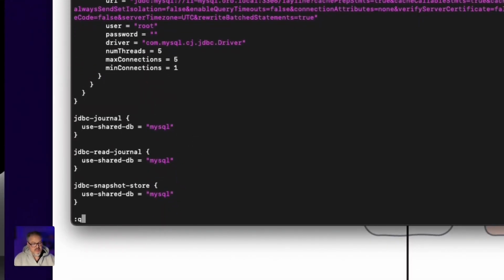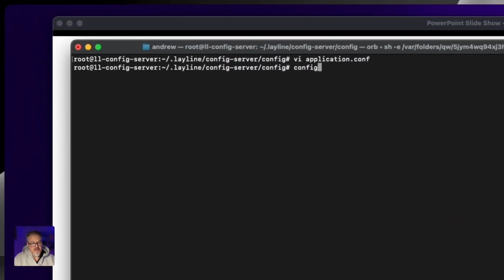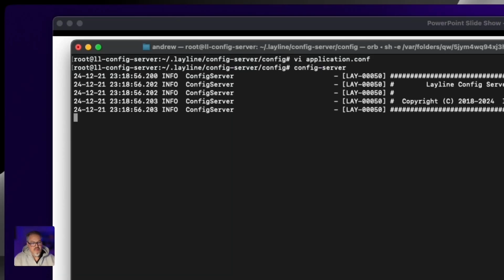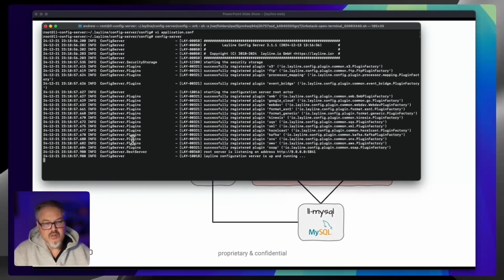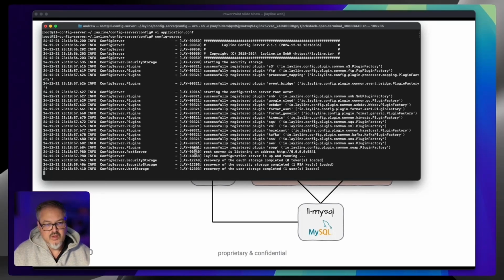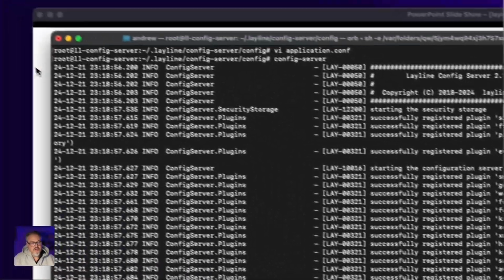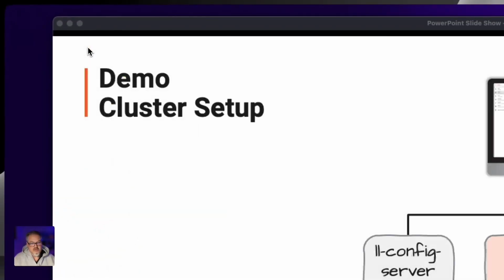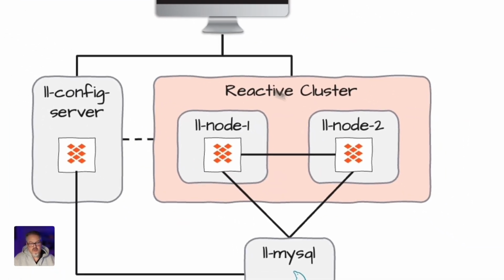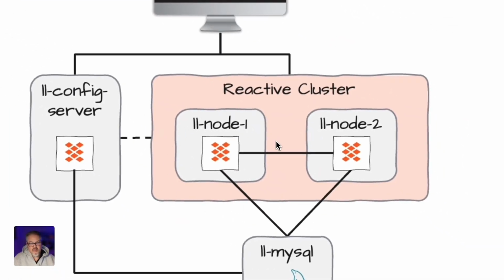So let's exit VI and fire up the configuration server like so. There we go. So that looks good. It says Leyline configuration server is up and running, so we're fine with that one. And having started that one, we're now going into looking at the setup of node 1.